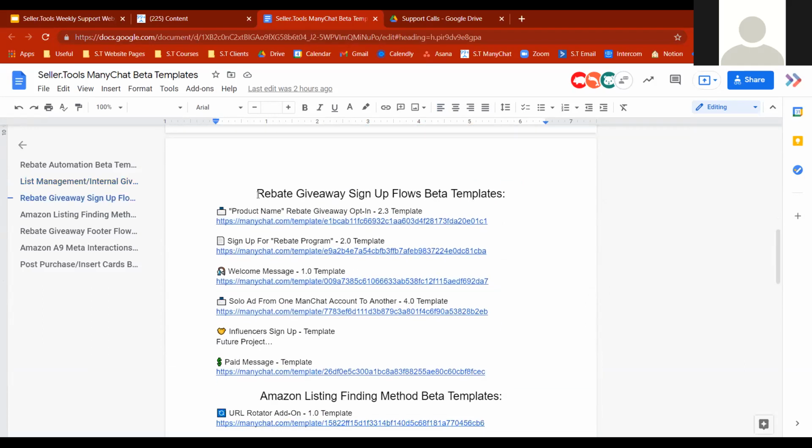So the next one here is all the different sign-up flows. And again, this is where the welcome message comes in. This is where the sign up to the rebate giveaway program, or sign up to a specific rebate giveaway, and then there's also solo ad.